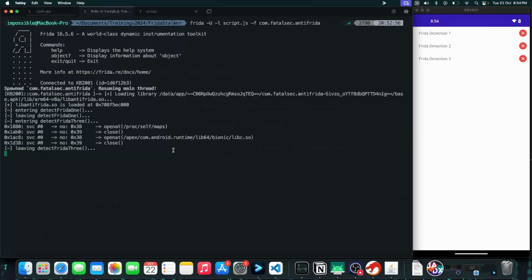So that was it. I hope this information is useful and you learned how to use Frida Stalker API and how to trace the instructions, how to parse the arguments, how to access the register values, right?